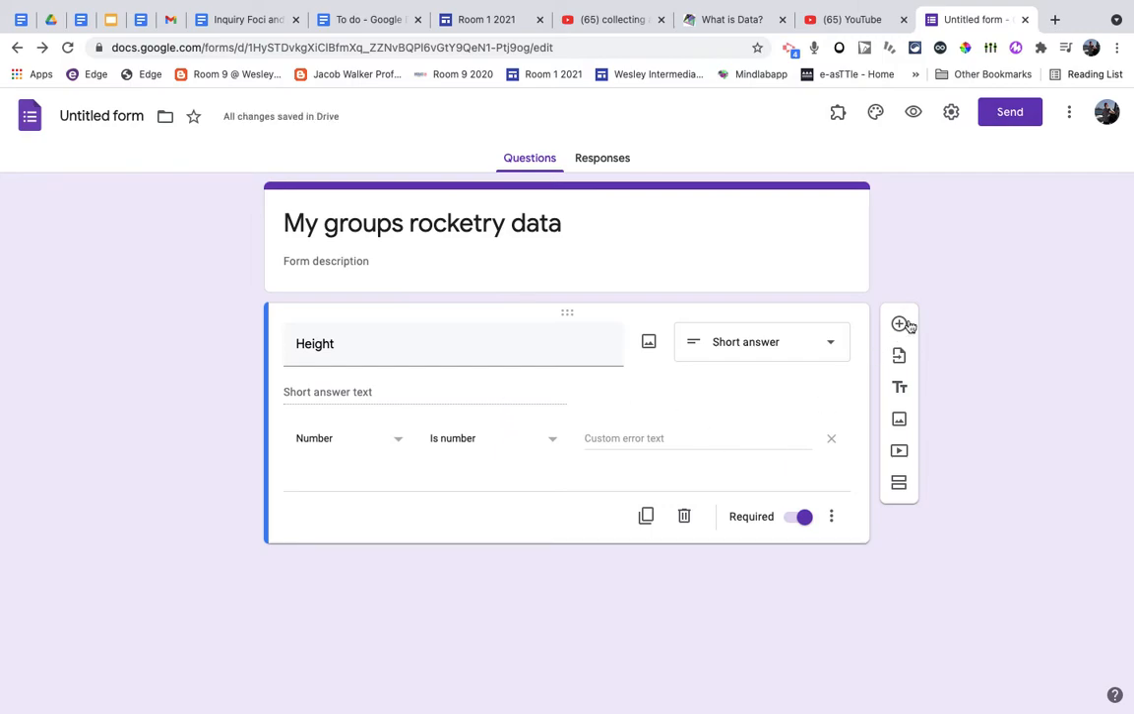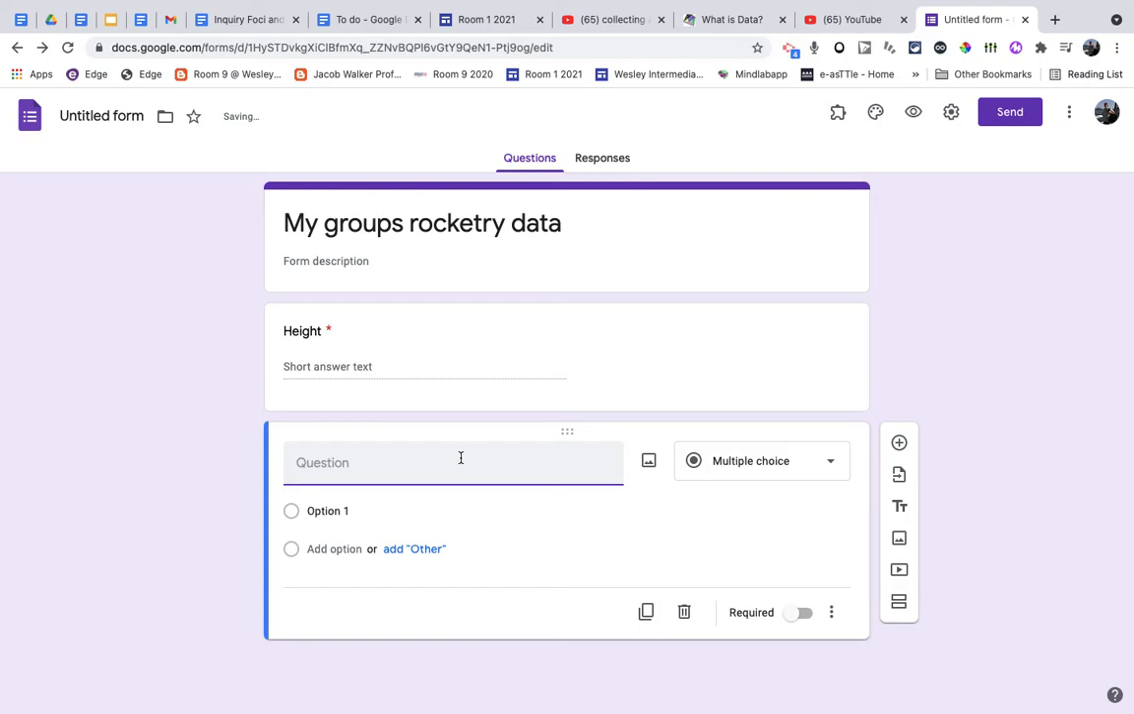Right, and once we've done that one, it's required. So we've got our height. Now we're going to add another question, and another thing we will be measuring will be our thrust. So thrust speed.